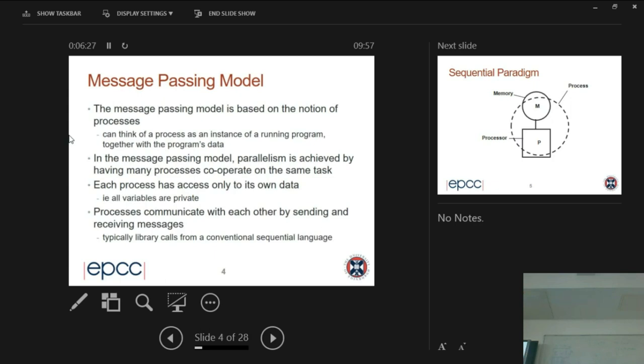So the message passing model is based on the notion of processes. If you did the course on Monday, Tuesday, you'll know this.